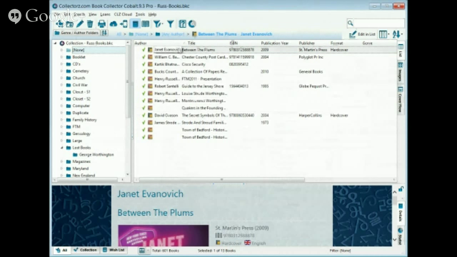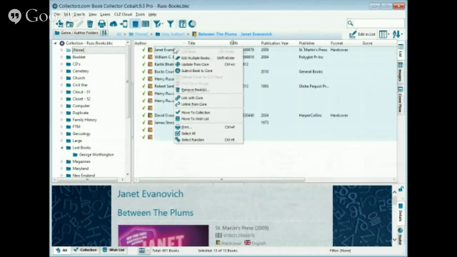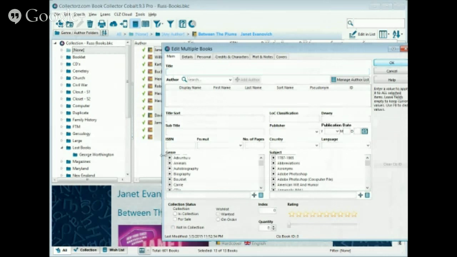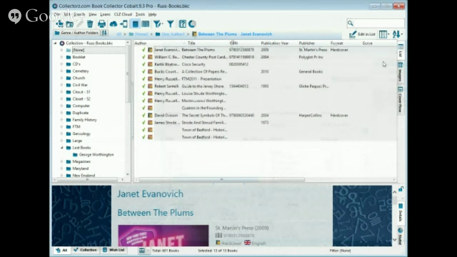Now we all know the Windows select all. It works here too. I selected a book, select all, and then I'm going to edit multiple books, and it's going to let me, I want to unselect all, I want to come down here and put all of the books now into the lost book genre and click OK.